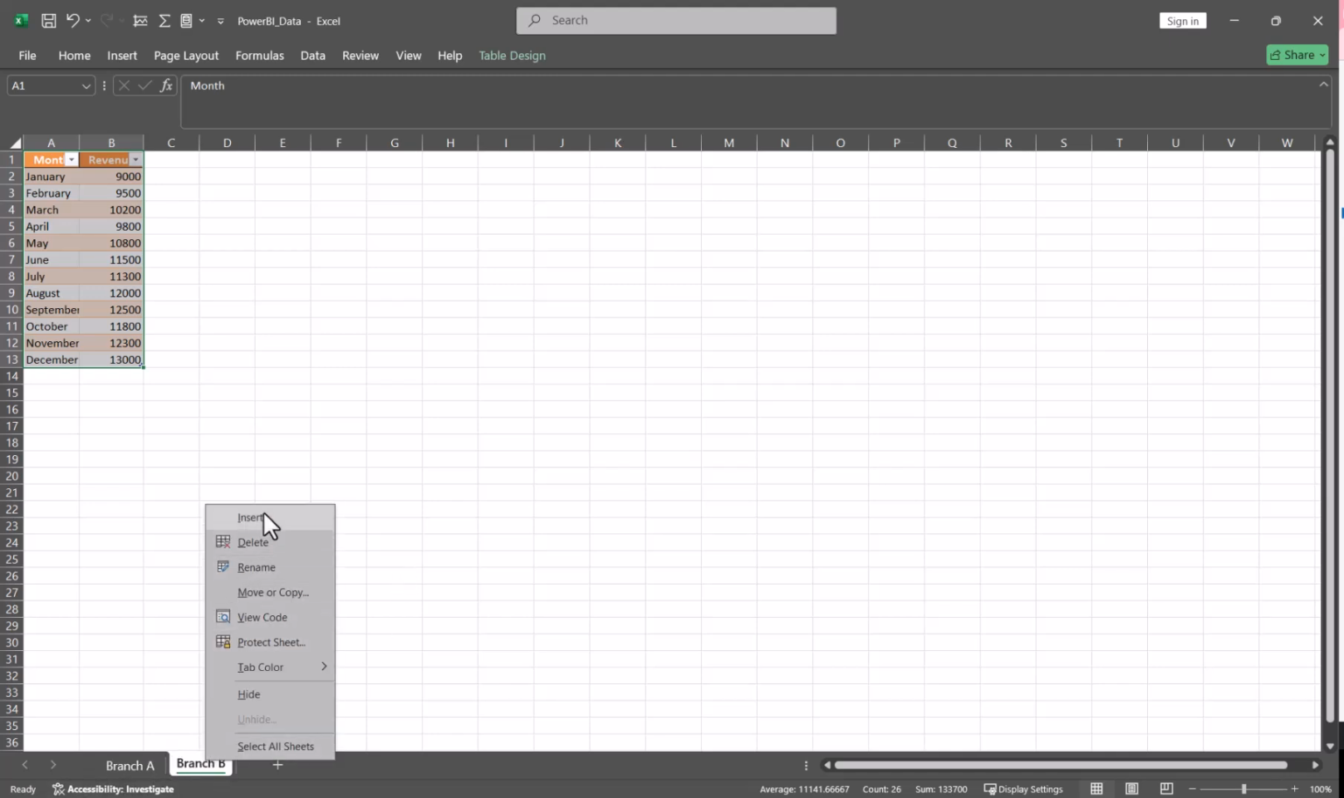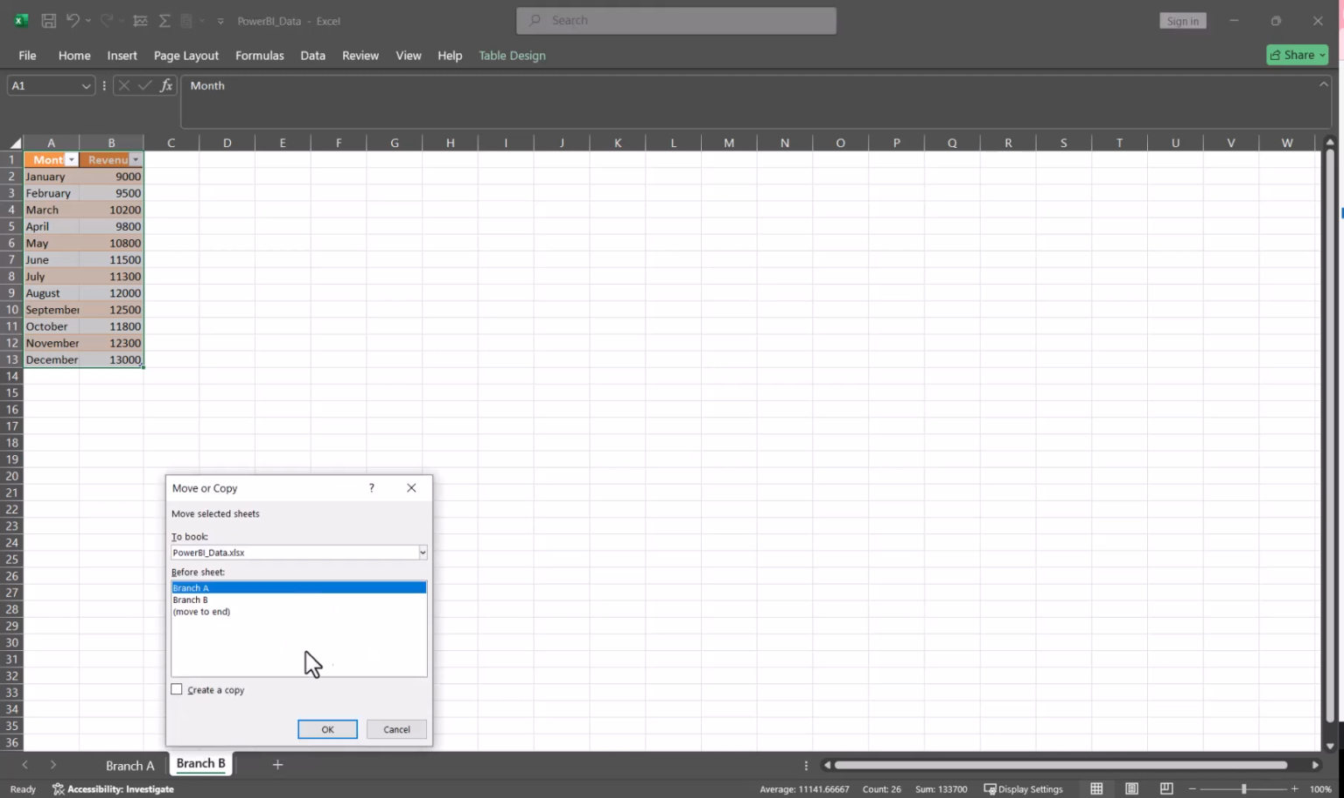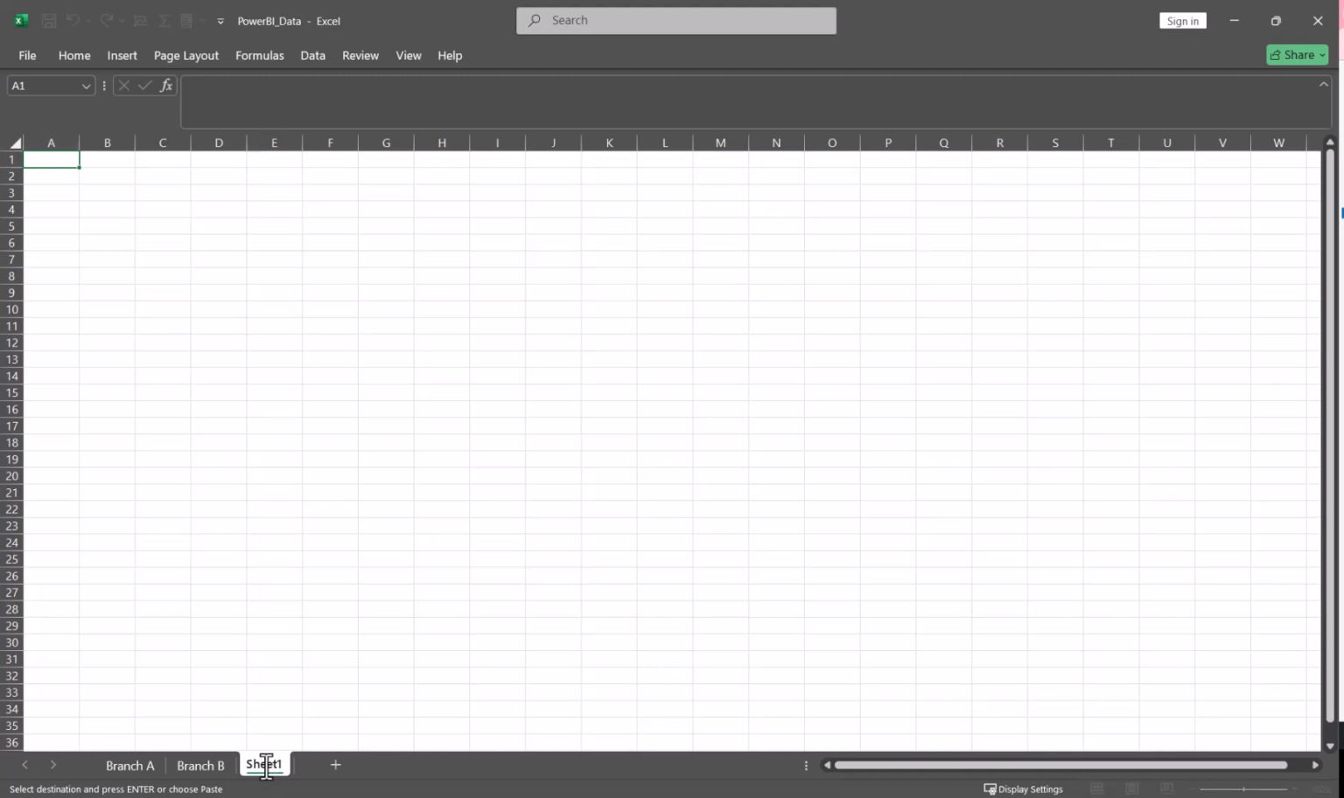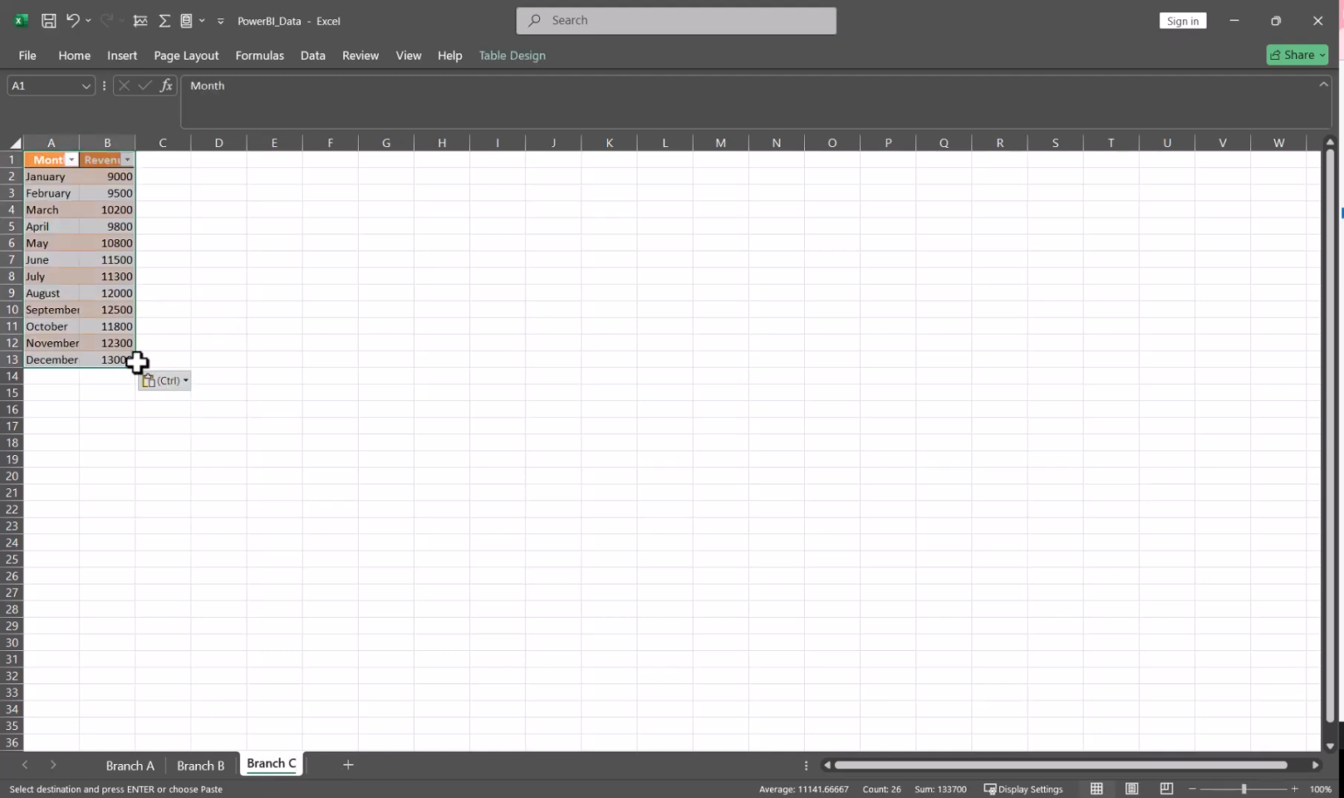We can insert a new branch, or we can copy this one to the end to have branch 3, and here I'm gonna say branch C, and here we're gonna paste this one. We can change the values, 1000.